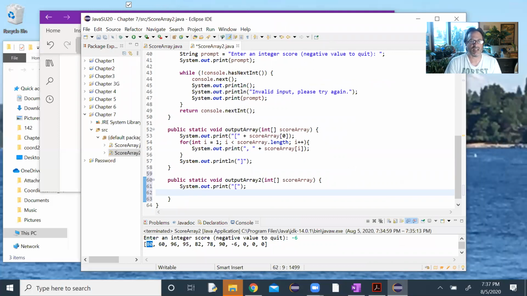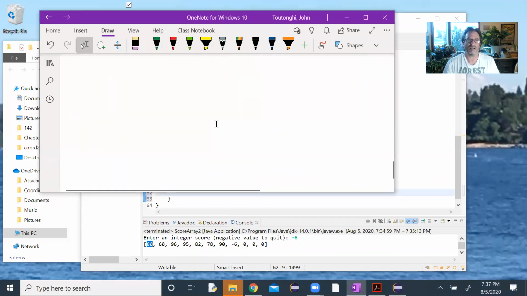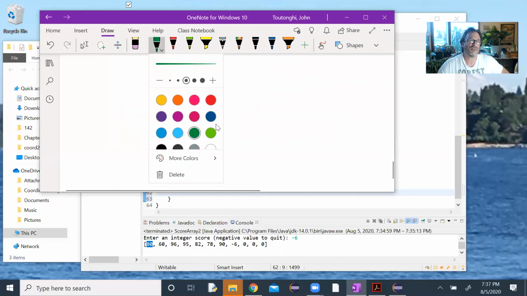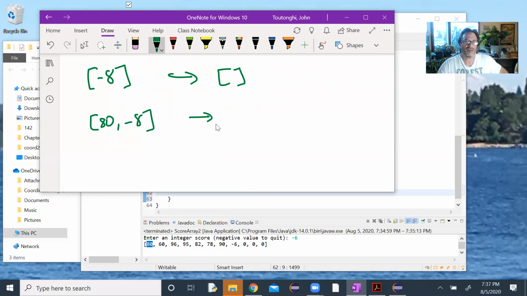let's think about the logic for a second. So I'm going to go back to paper and just kind of look at how this would work. See, there's a couple of options. If you just had a -8 there, the output should just be nothing. If it was an 80 followed by a -8, then you would just have this. So you don't really just have a -8. You have a -8 and another 0 after it. Here you'd have a -8 followed by 3 more zeros after it. But that should just print the 80.